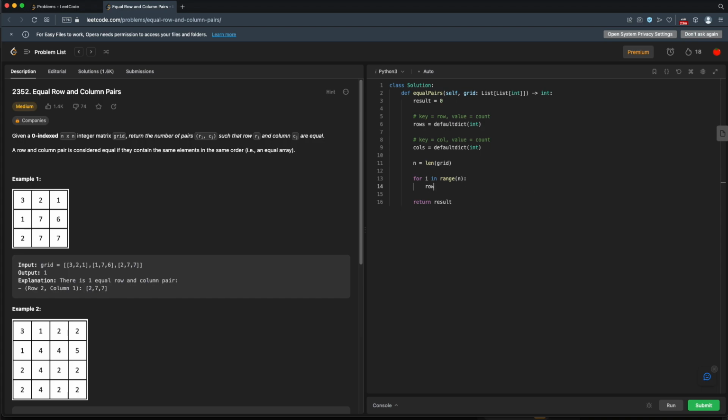So we can get the row at this index. So that's just going to be grid at index i. So that will be our row. Now I want to add this row to our rows dictionary. So our rows for, now I can't just put the row here.